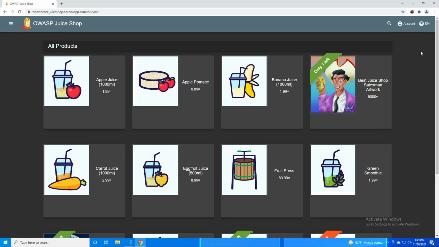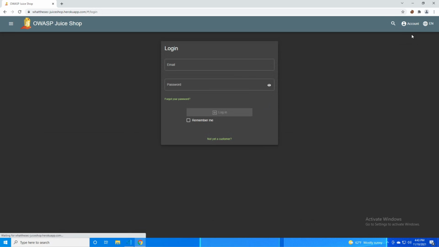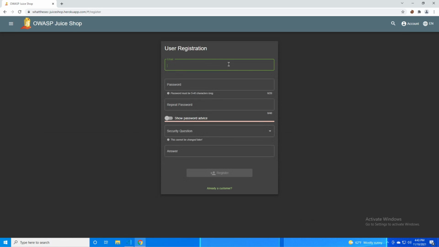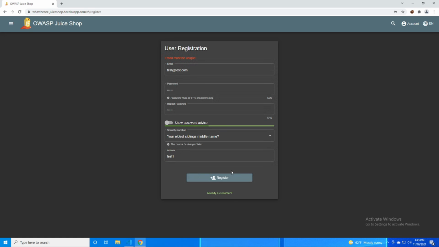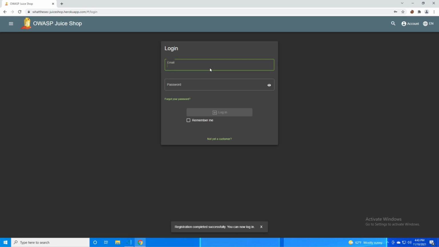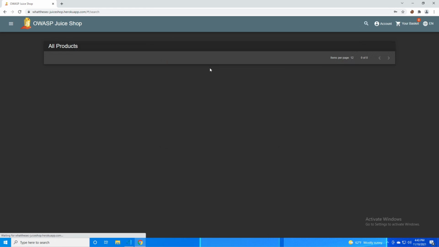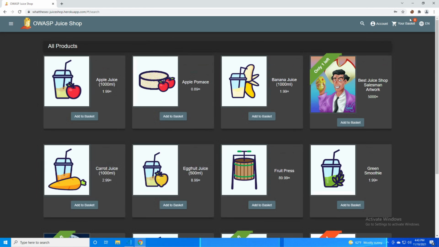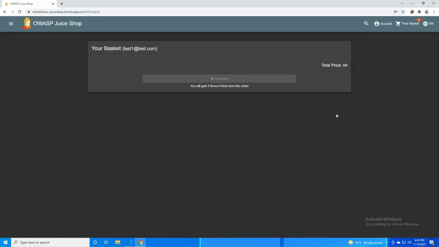So in this case, let's get started by signing up for an account. I did sign up for an account earlier, but let's go ahead and just get one anyway. We're just going to be using test information, test1. I don't really care what the password is because no one's going to be logging into this. And we'll register. Needs to be unique. So we'll just do test1. Alright, so if we log in and we view our basket, we don't see anything.